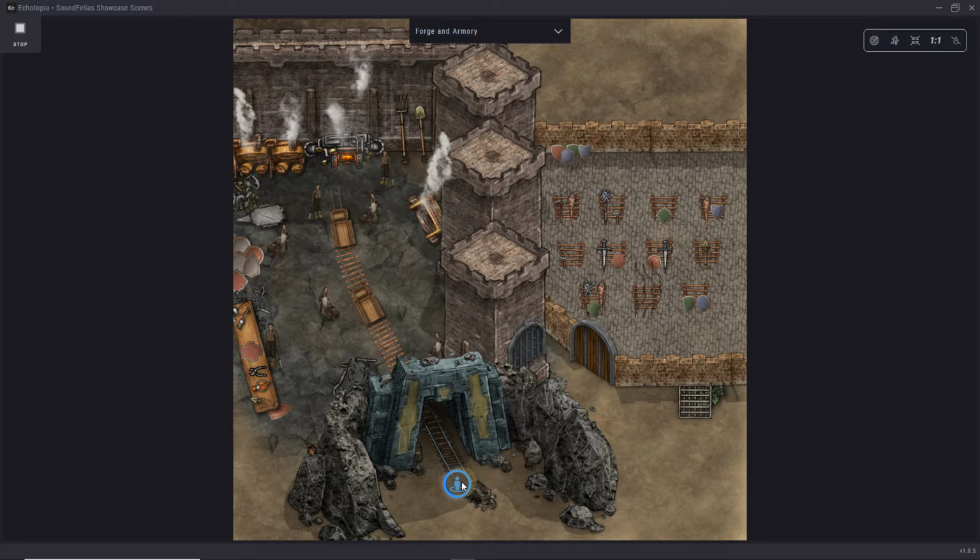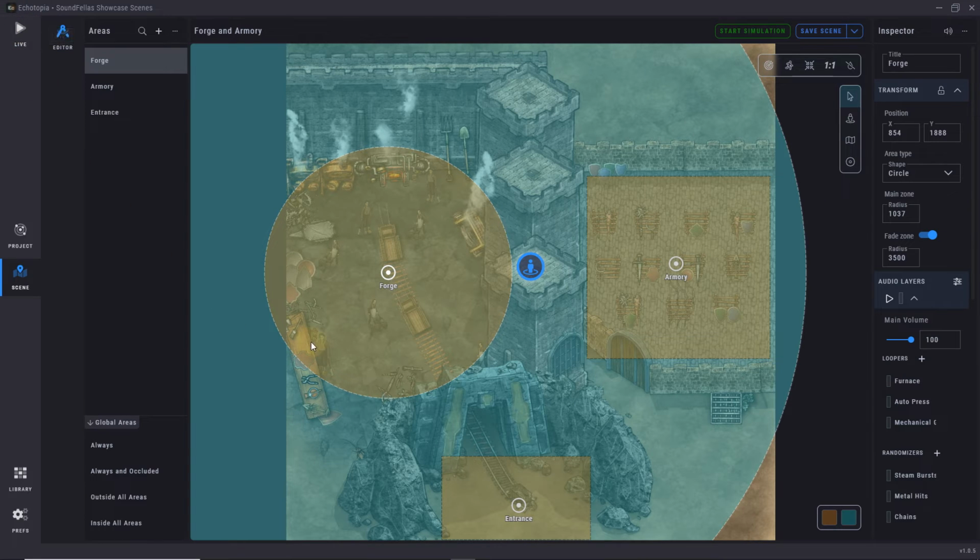Since the area is not entirely closed off from this side, there is a gate that leads in and is open. Okay, so let's exit live mode and let's enter the scene editor so I can show you what I've done. Right, as you can see, the setup is fairly simple. I only have 3 areas in total: the forge, the armory, and the entrance.